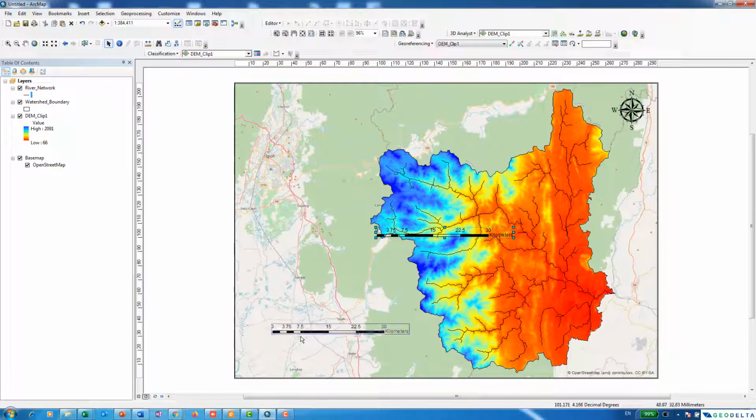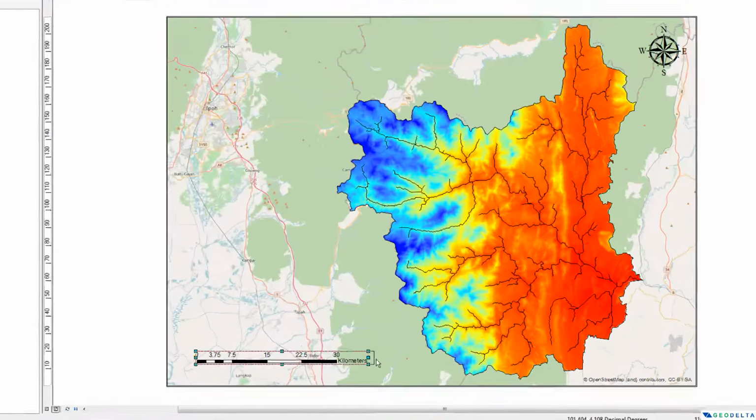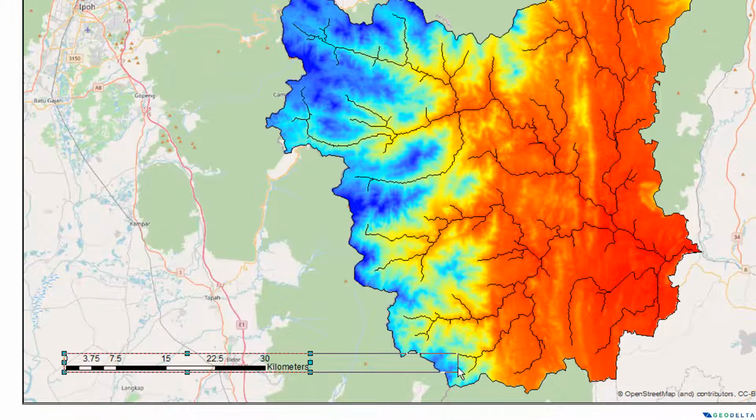So usually the scale bar goes somewhere in the bottom of the map. Now since this is a scale bar, as you can see over here, when I drag the scale bar to extend its length, you will see that the numbers change.